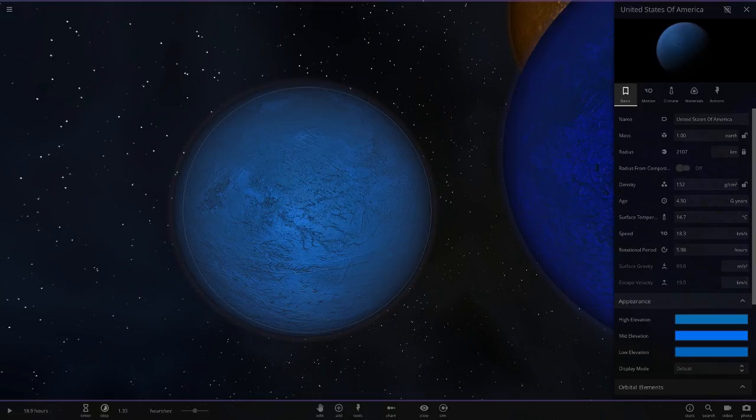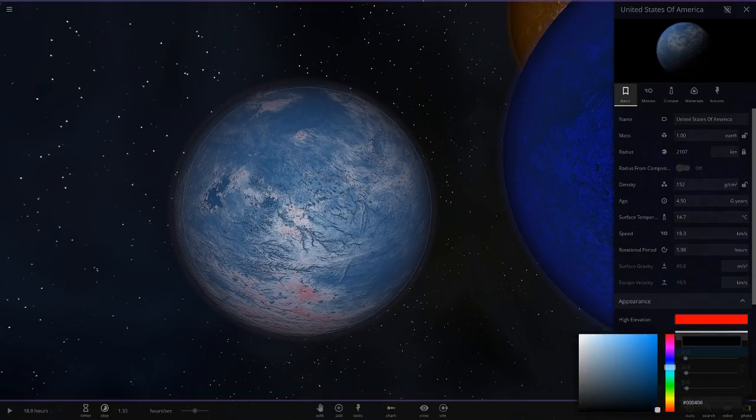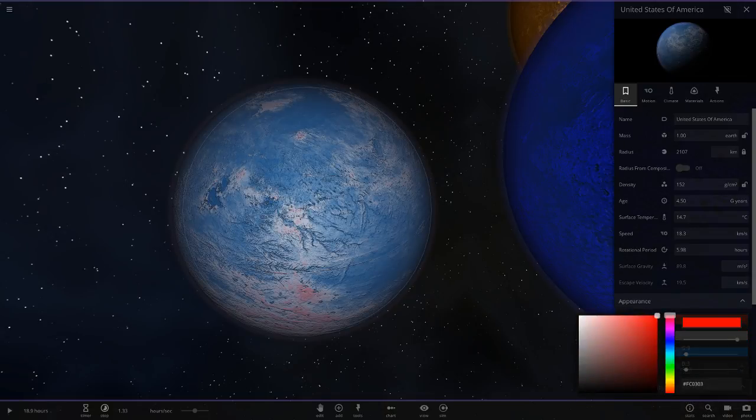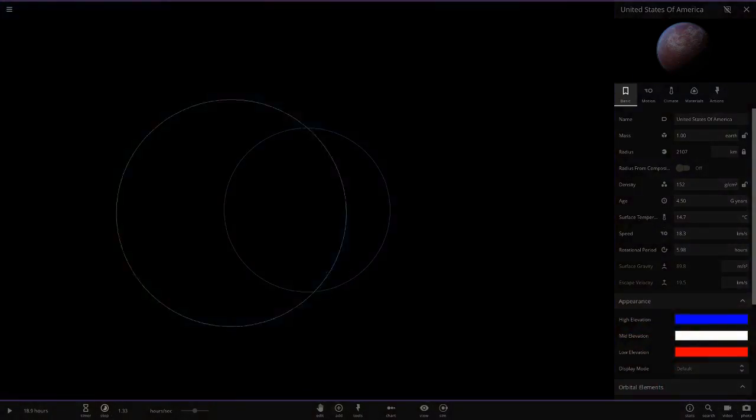So I've done that, and then he wants me to just make it red, white, and blue. So let's go red up there, white, and then it's already blue here. But actually, since there's a blue atmosphere, let's switch this color to blue, and then have that as red, like that. So that's like a red, white, and blue sort of color.